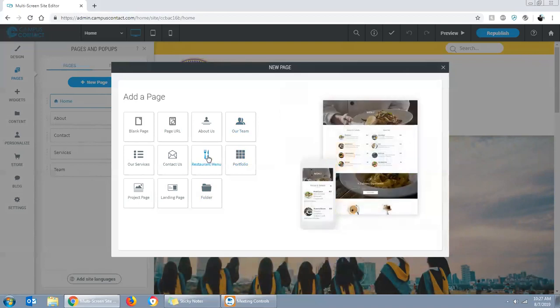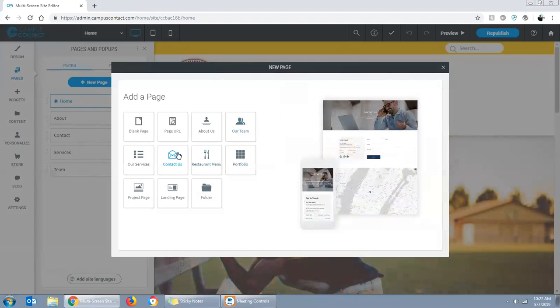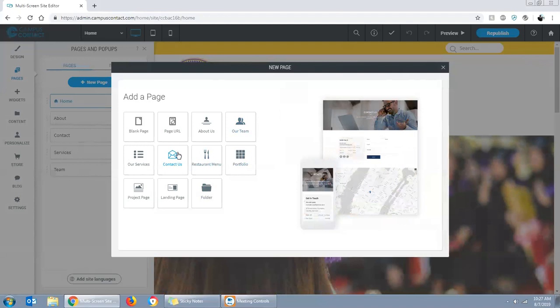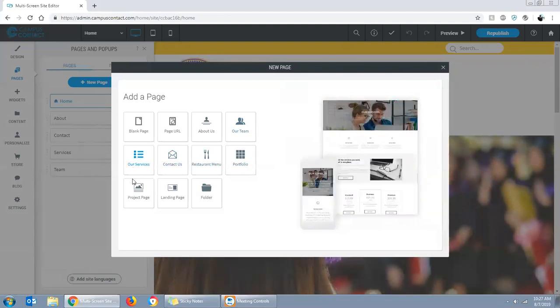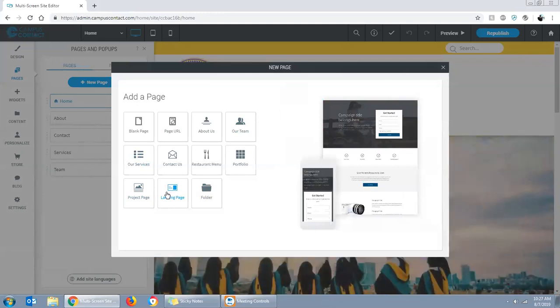You want to create a cafeteria menu page? Go right ahead. It's there. Contact us page with a map and a form and some photos. You can do that real quick and easy. Services, maybe a project, maybe a single landing page for some project you guys are promoting, maybe some big event. So you can create basically like a little mini website on a landing page.